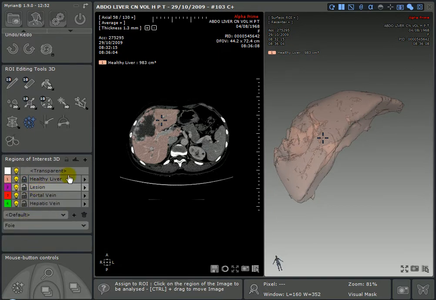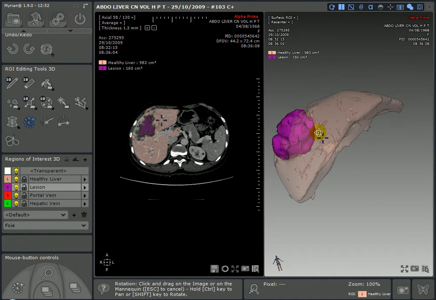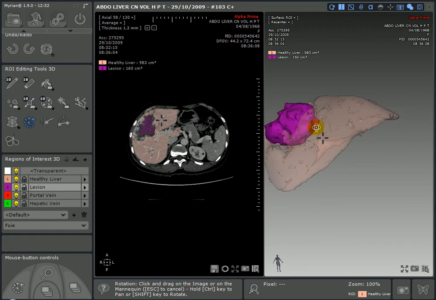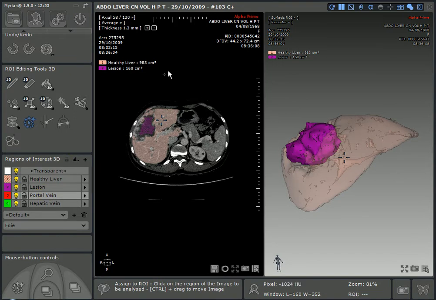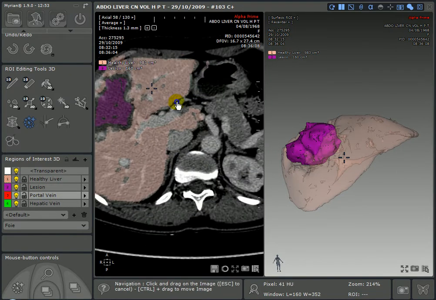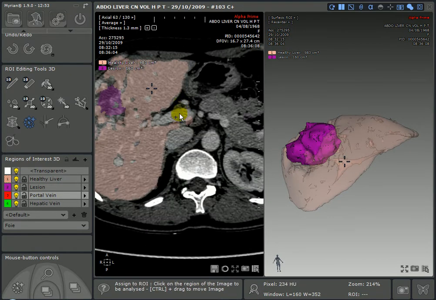I go get the lesion, I click inside the lesion, I pick up a volume which is not 100% accurate, so I would use this volume only for an anatomical location information only. Then I go look for my portal vein, I zoom in, I go down a bit, maybe I click from here. This is slice number 63, and I click at the beginning of the portal vein.